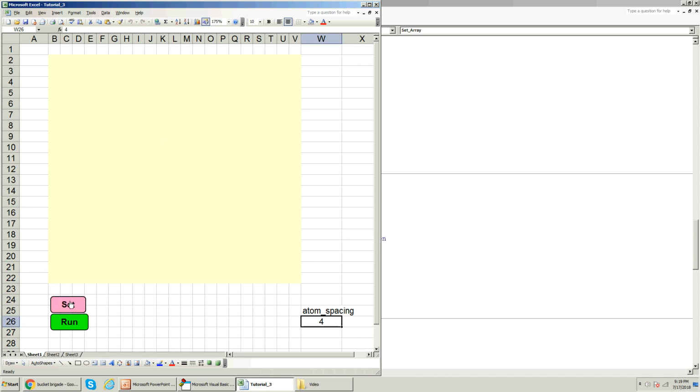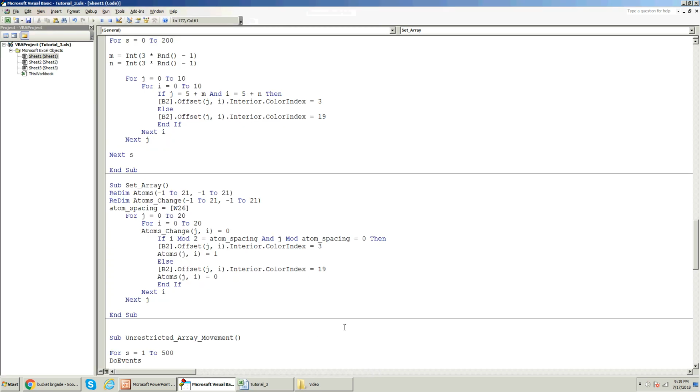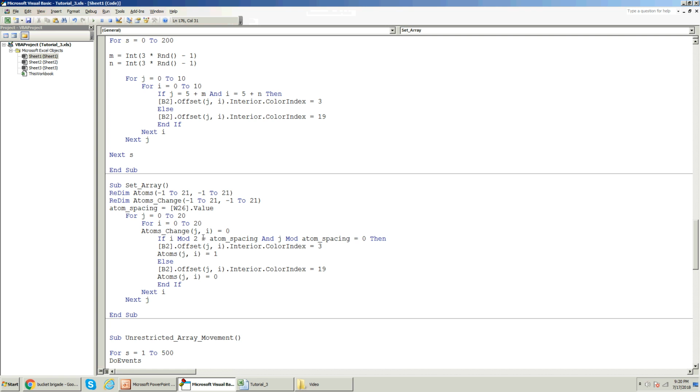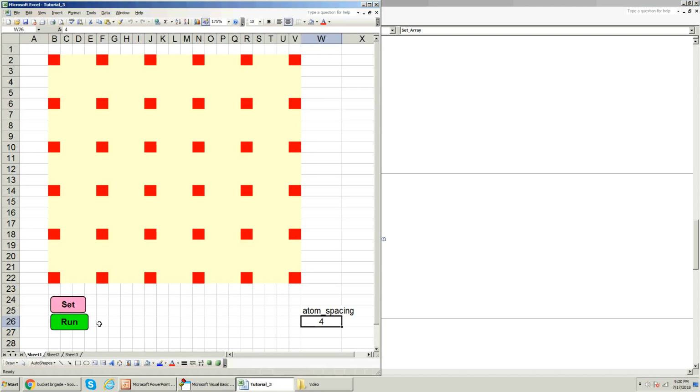So let's do set, let me see, set, go here. I messed up, I'm sorry. Here, instead of modulo 2, it is modulo atom spacing is equal to 0. So I modulo atom spacing is equal to 0, J modulo atom spacing is equal to 0. So we can change that easily. If we run bound simulation, it's nice to be able to space the atoms a lot, so we can follow each individual atom. So let's go set it and run.